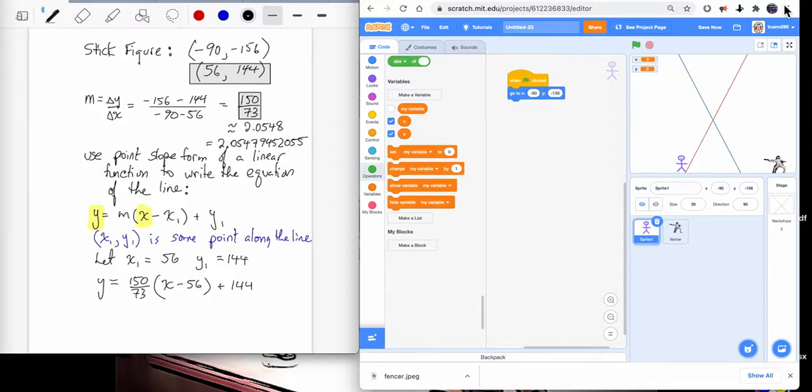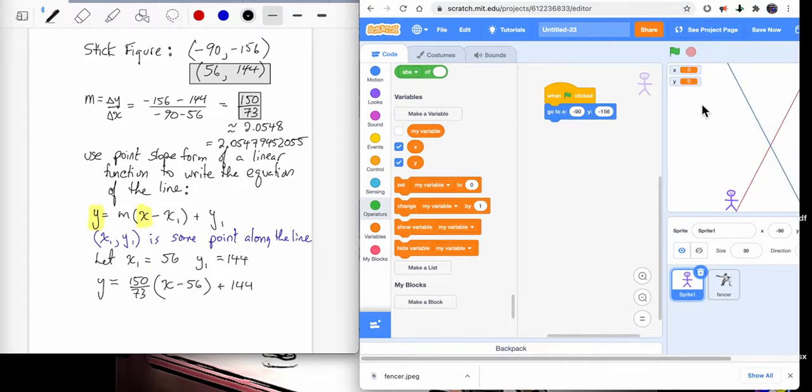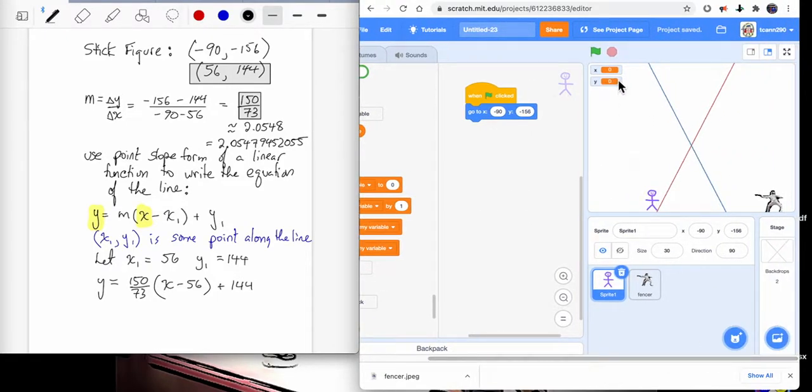I know it's a little small. Let me see if I can bring it in a little bit. See, it's defined as x and y equal to 0. But I have x as negative 90 and y is equal to negative 156. That's a disagreement. And the reason why there's a disagreement is because this x and this y are different from this x and this y.